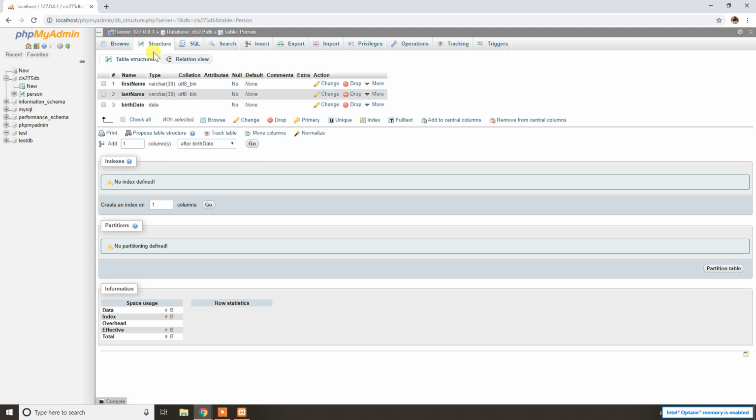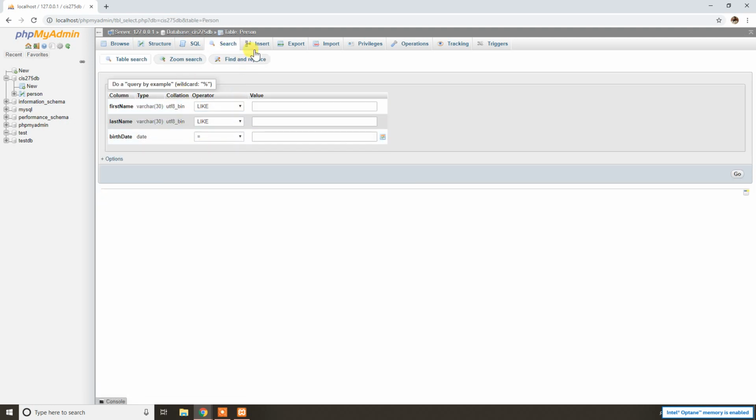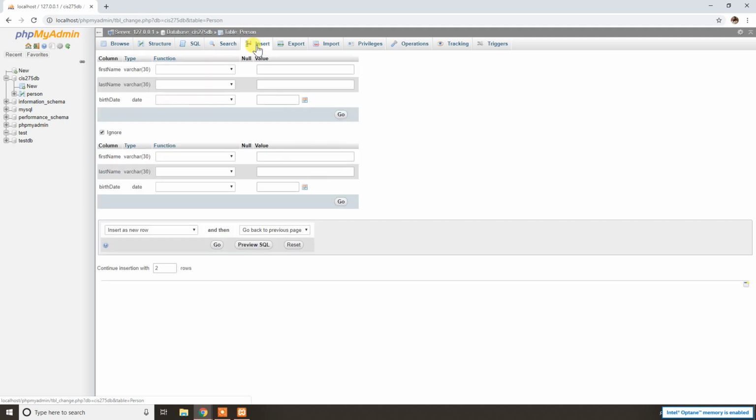Notice right now it shows me the table structure. I could look at relational views. I could look at the SQL code if I want to. I can search for data, which right now there's nothing. I can insert data. I can export, import, set privileges and change different settings. We may go into those later, but for right now we just want to insert a value into this table, or two values in this case.